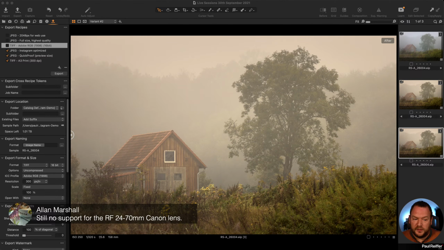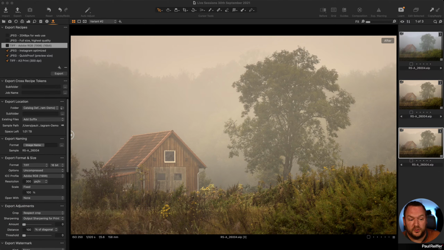Alan, no, you're right. There is no support still for the RF 24-70. I don't know when it's coming. I saw there were a few people, quite some time ago actually on these sessions, who had a problem with the EF 70-200 when you put the 1.4 extender on. It didn't recognize it. That's now been included. So I saw that in the notes. And there are some Sigma lenses included, but I don't believe that the RF stuff has been done yet. When it will, I'm not sure. But yeah, either way.